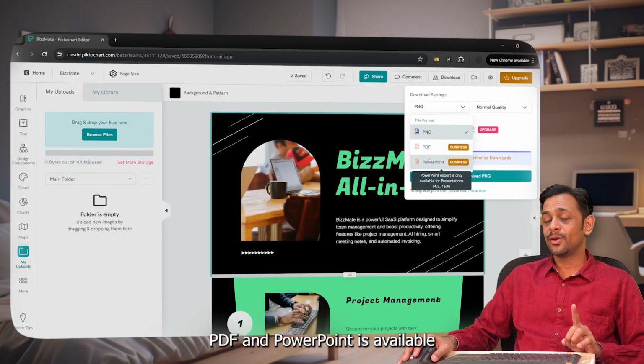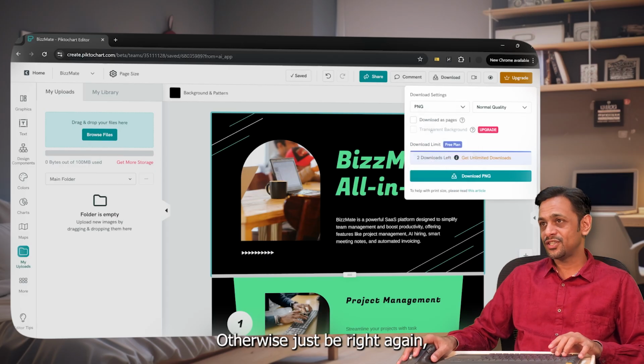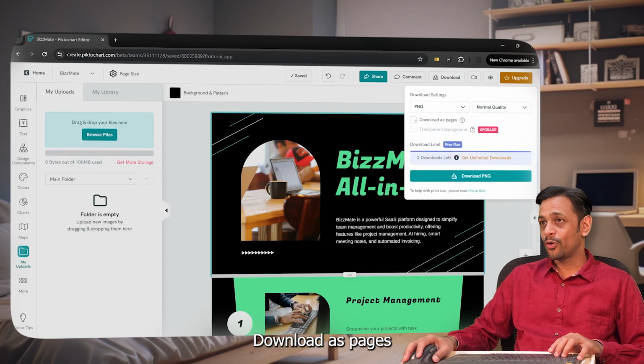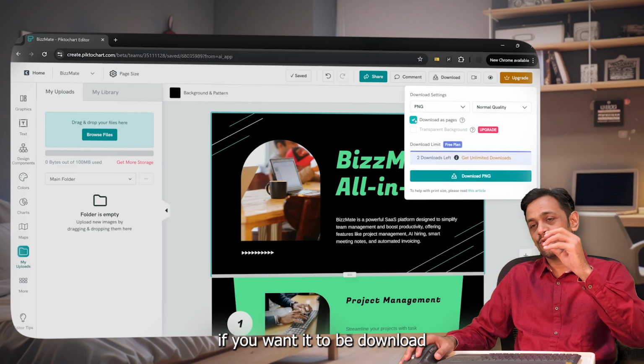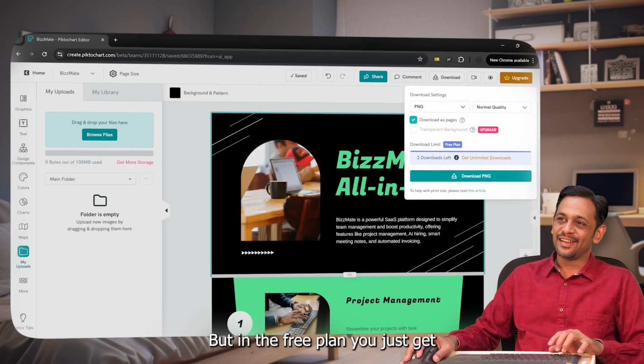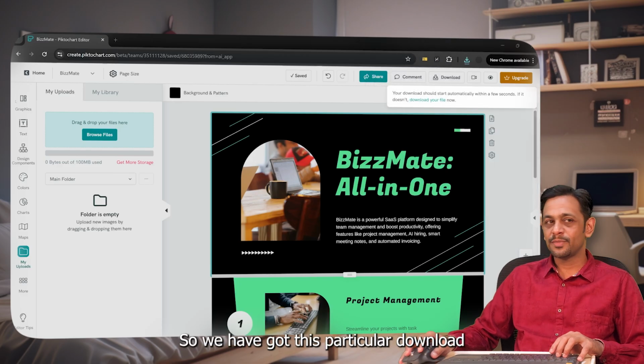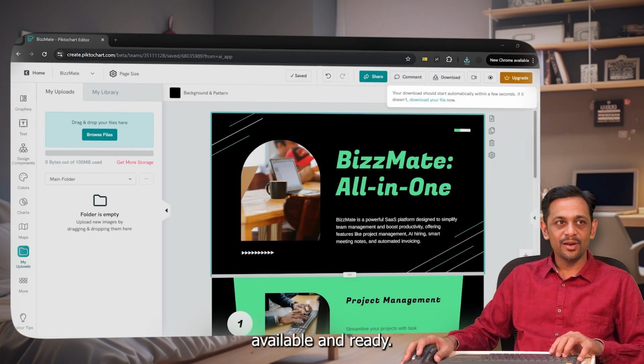PDF and PowerPoint is available only if you are a business user, otherwise just PNG, right? Again, normal quality, medium quality, or high quality. Download as pages if you want it to be downloaded as separate pages, right? But in the free plan, you just get 2 downloads. So let me click on this. So we've got this particular download available and ready.